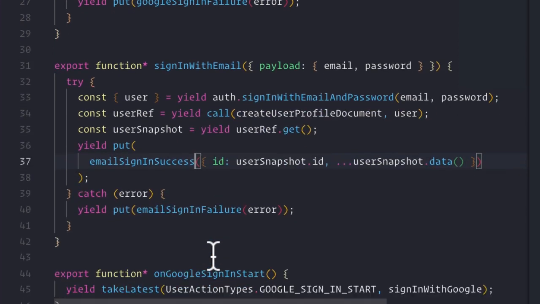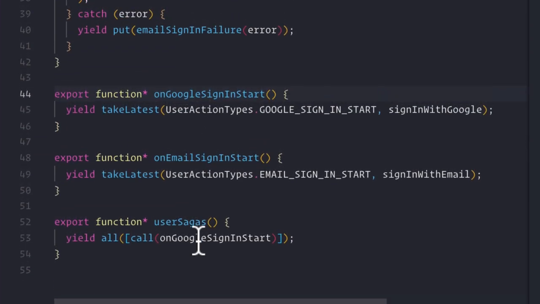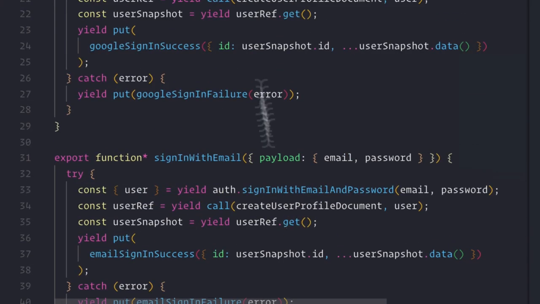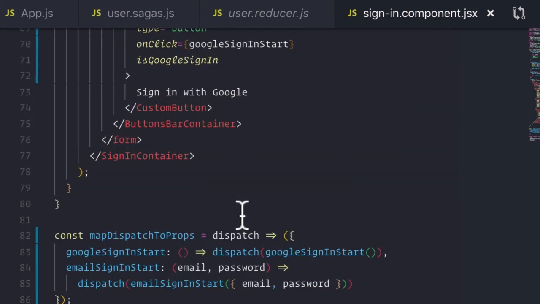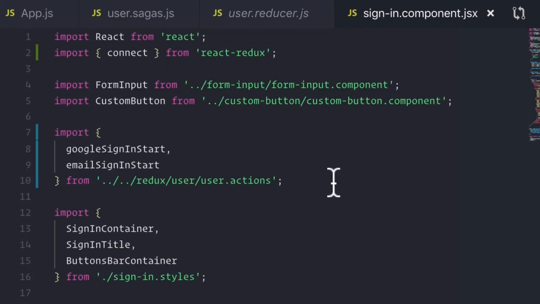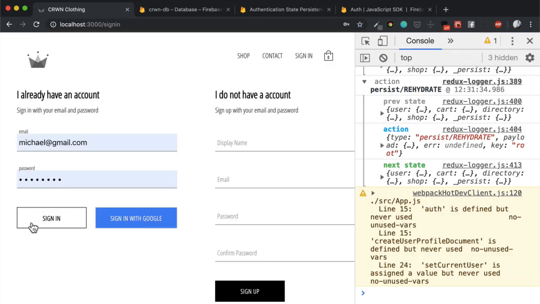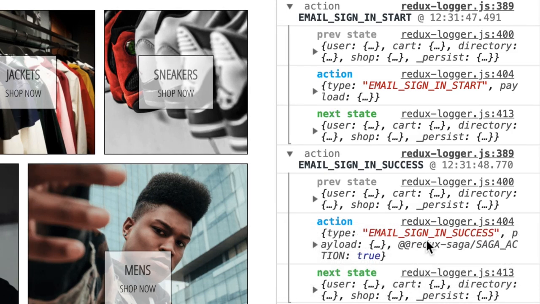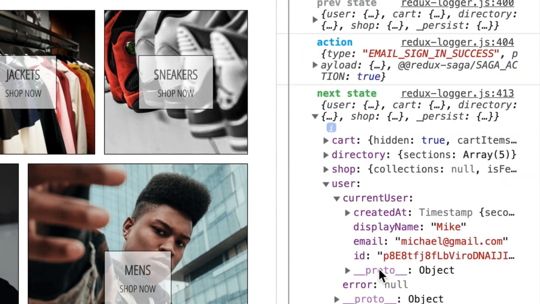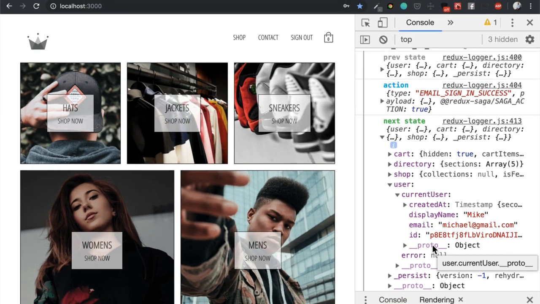Now, if we save, we can just pass this into our user sagas as well. And now inside of our sign-in component, we just make sure that everything is wired in properly, which it is. And let's check out our sign-in. So now, if we click sign in with email, we see we trigger our email sign-in start, and we have a successful email sign-in. And our user is also storing the correct user. So we've successfully migrated over our sign-in with email and our sign-in with Google into their own respective sagas.